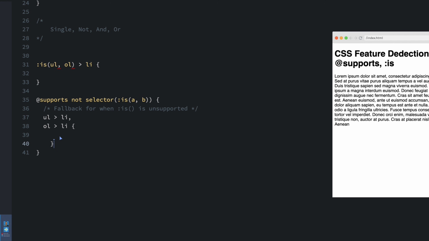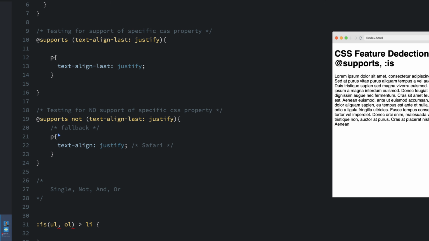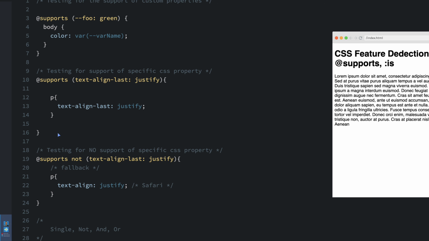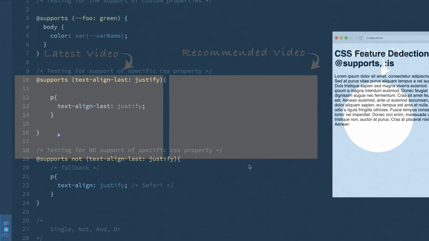So feature detection using @supports is very, very powerful, and you can use it in all sorts of clever ways to make your website behave and run as you expect on different web browsers, even though they're not all in the same feature set.